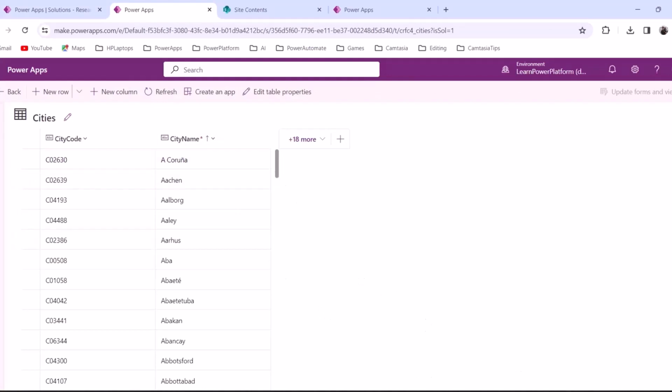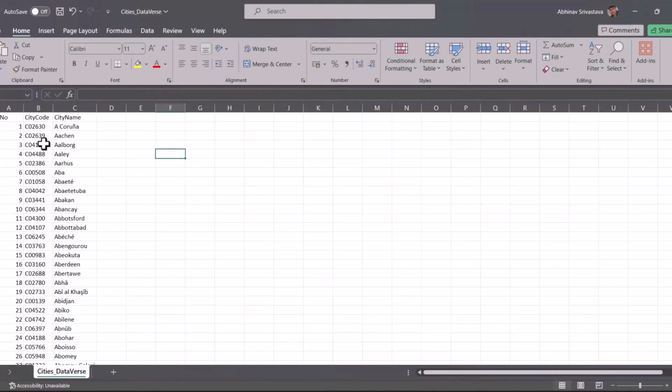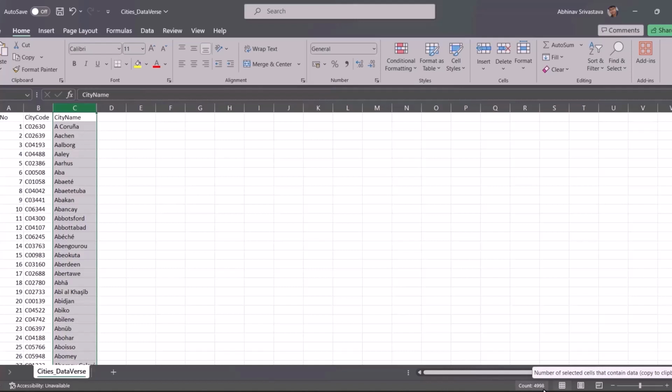I have dumped the items in an Excel in order to showcase it to you, right? So if you just select this, then you will find that the number of items is 4998, and minus 1 is 4997 because this is the first row. So it has 4997 items.